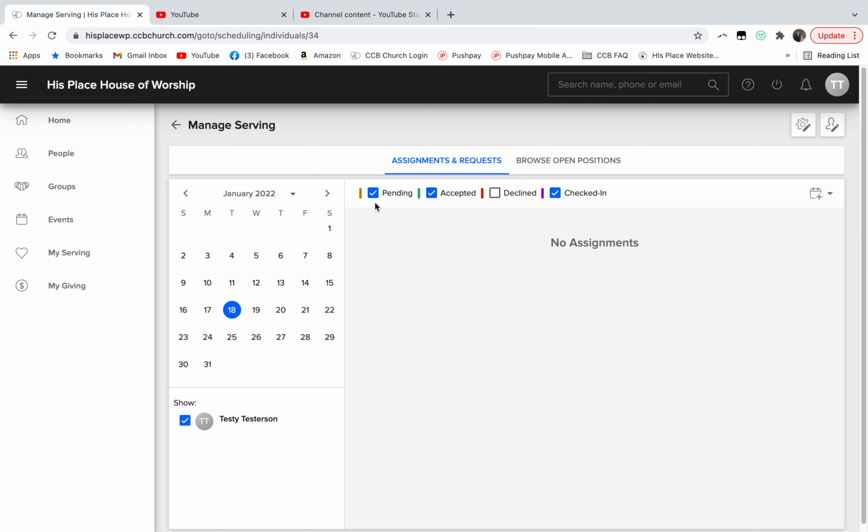But also up here, you can have it show pending, accepted, declined, and events that you check in for. We do check-in for kids, and people can have a check-in system for those that want to keep a roster of who attended a particular event. Now you'll see that there are no assignments here right now, but if I were scheduled for any assignments, they would appear right here. And I could come in here and click on those and accept them and so on and so forth.